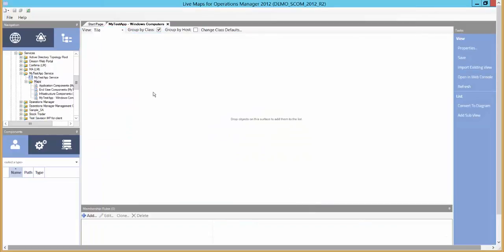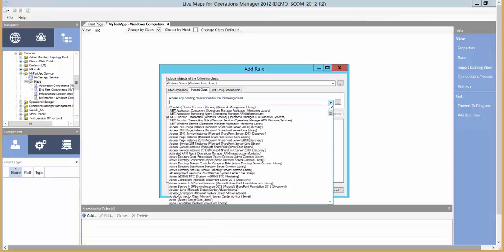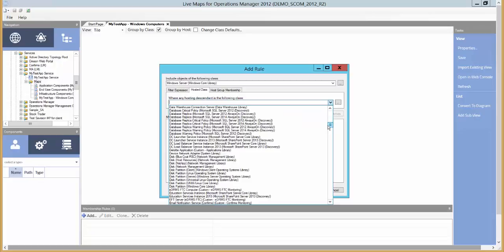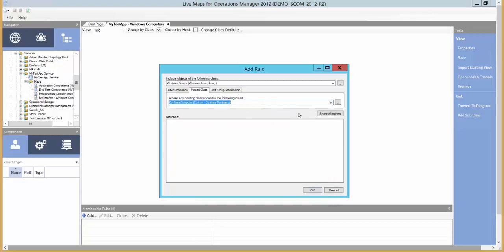One way we can add objects to this list is to use the component browser and drag and drop components directly to the screen. But because we want this list, which corresponds to a SCOM group, to be dynamic, we're going to use membership rules. In this case, we want to include all Windows Server objects that host our custom application class. We can hit Show Matches to make sure we return back a Windows Server.